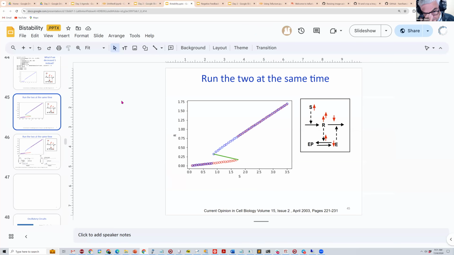Connect that. Where are we here? Day 2, here we go. Okay.